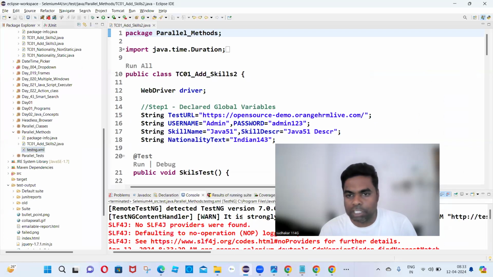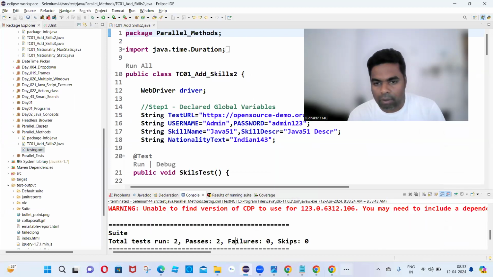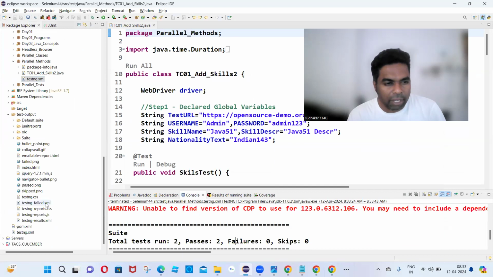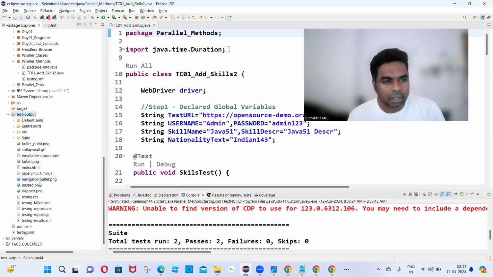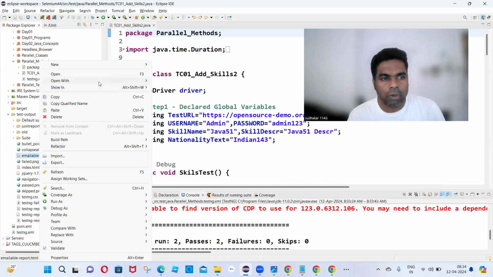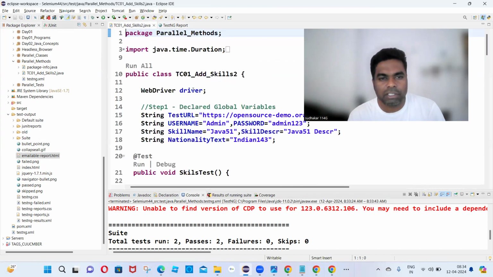See, these two test methods got executed parallelly. Okay, so let's go and verify the emailable report. Just refresh this test output folder, refresh. Emailable report, open with web browser. See, nationality test was passed and skills test was passed, and this package, this is the testng class, contains multiple @test methods. This got executed.